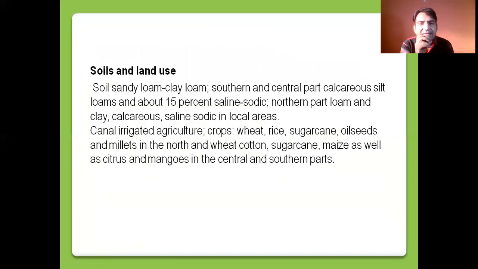This is based on canal irrigated agriculture, because agriculture is based on irrigation water. Irrigation water means based on the canals, where we have a network of canals. So wheat, rice, sugarcane, oilseed, and millets in the north, and wheat, cotton, sugarcane, maize, as well as citrus and mangoes in the central and southern parts of Pakistan.